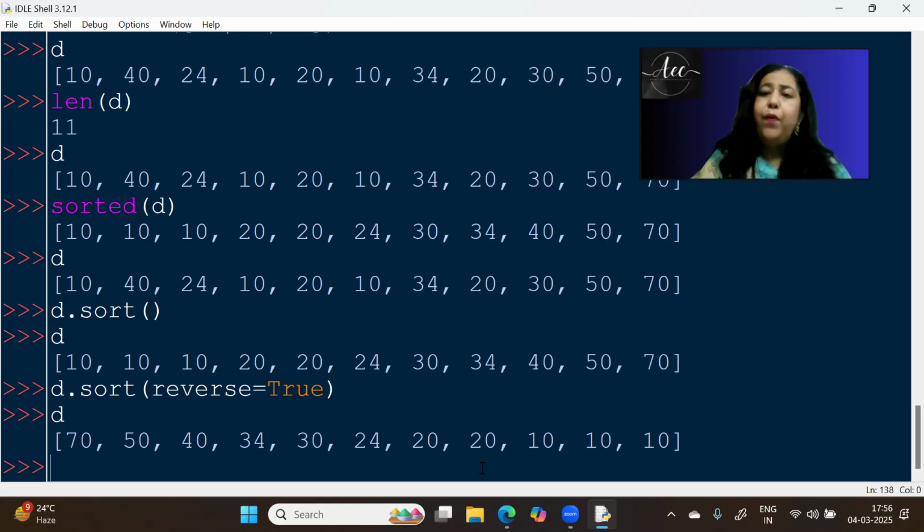Again, this is a very important question which can be asked: what is the difference between sort and sorted? Sorted can be used both on tuples and list because it does not modify, it only shows you the result after sorting, but the original list or tuple cannot be modified. Sort works only on list because it needs to modify the original list. So it is mutable. So sort works only on list data structure.